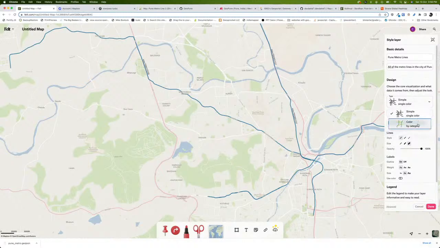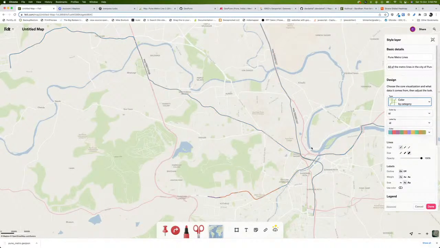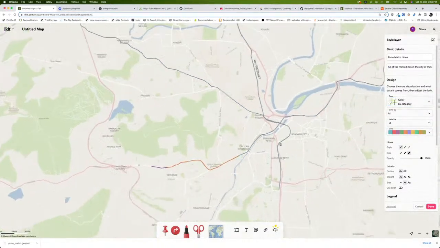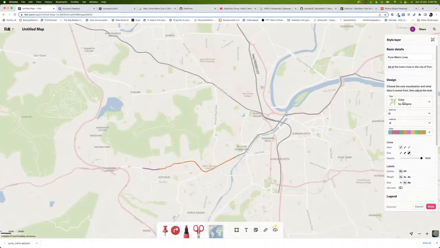Now I'll try to give it a different color. I don't want all of my metro lines to be of the same color, very obviously. So what I'll do is I'll just say color by category. And then I'll need to figure out what I would use to differentiate it, right? So then probably what I'll say is I want to color it by name. Yeah, I think the name would work, right? So I'll just color it by name.